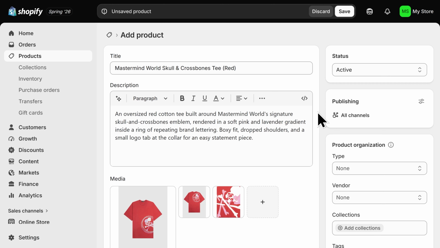Collections are just a way to group your products together. So if you're selling a bunch of different things like t-shirts, hoodies, and pants, you can keep each type in its own group. It makes your store a lot easier to organize down the road.